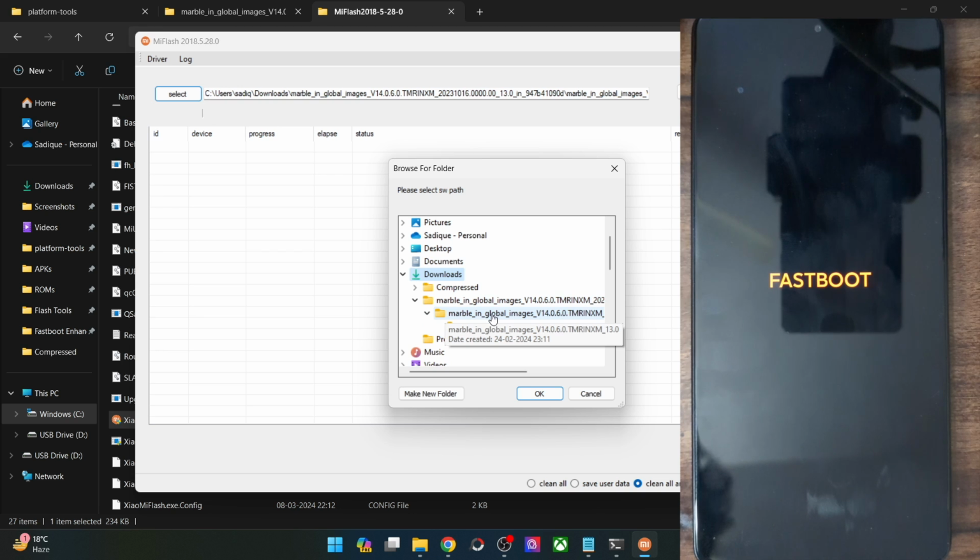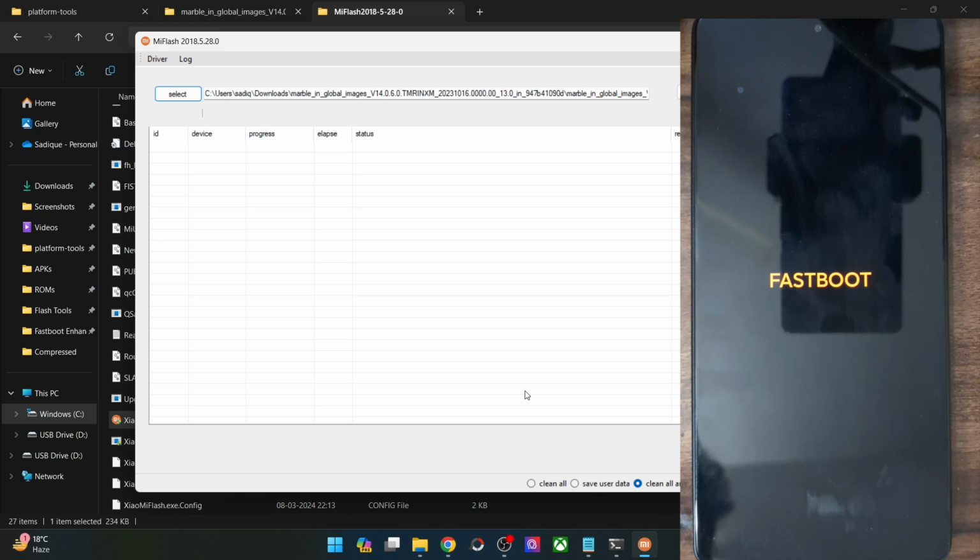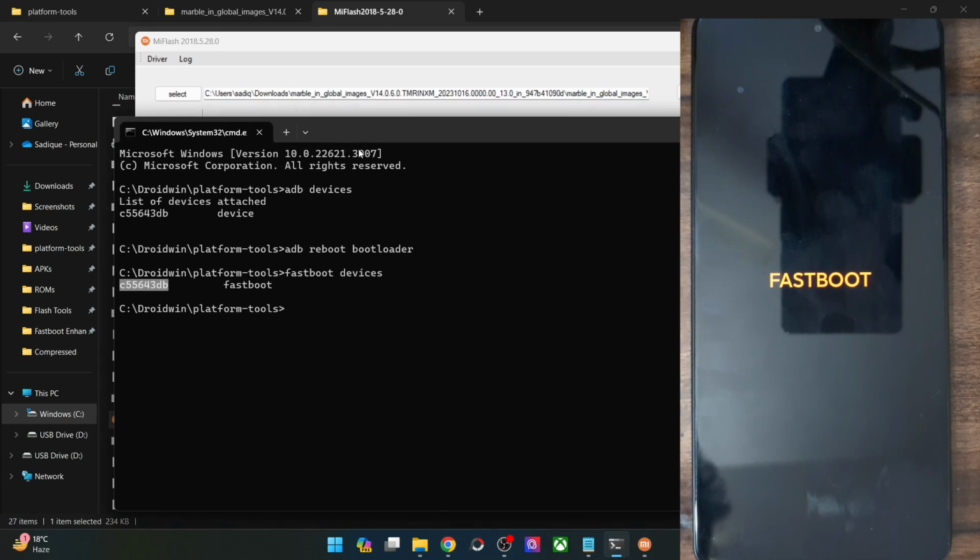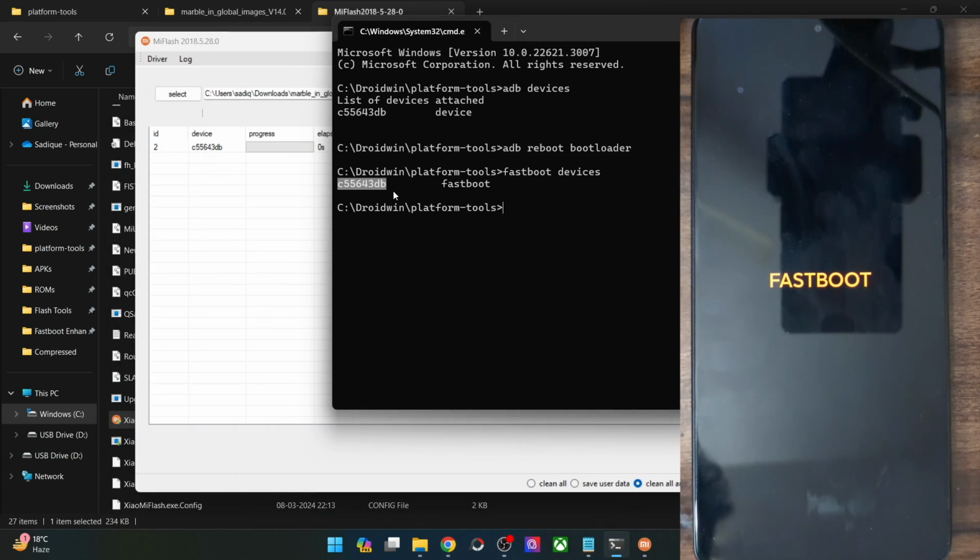As you can see, the folder which has the code name, make sure to choose the entire folder and not the images folder. You don't have to choose the images folder. Instead, you have to choose the folder just above the images folder, which is this one. So choose the folder and click on OK. Once you have made the selection, click on the refresh button and make sure your phone is being shown over here. It's the same device ID which is shown in the CMD window. As you can verify from here, it's the same device ID.